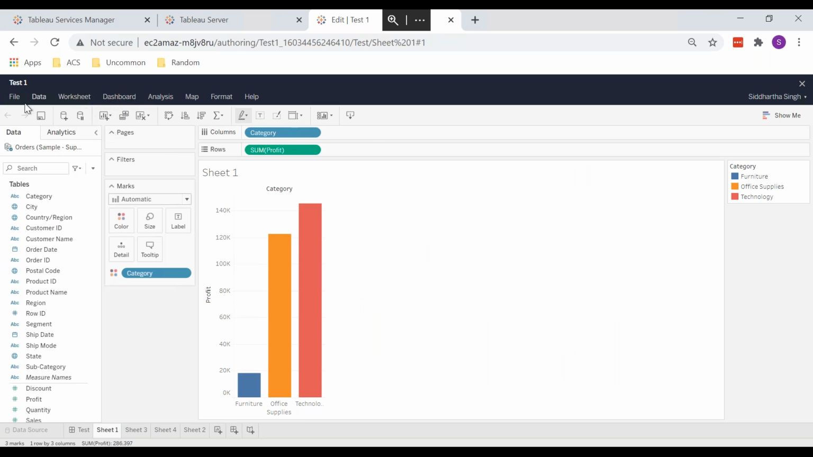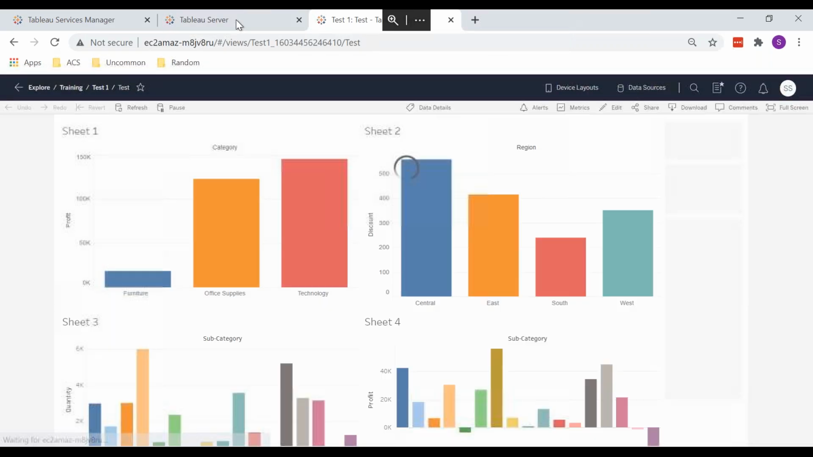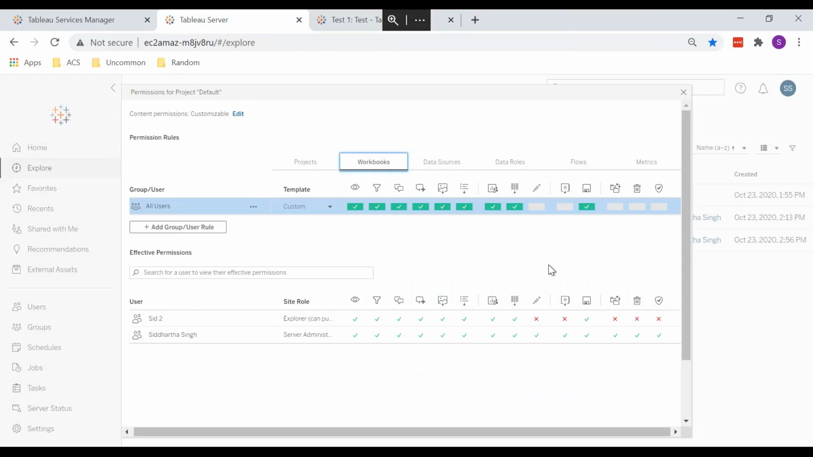To publish your changes, you can go ahead and save it. Or if you want to save as, you can save a particular workbook with a different name or in a different location. So let's close this. Okay, so we got to know about the edit. Where were we? Yeah, download or save a copy.